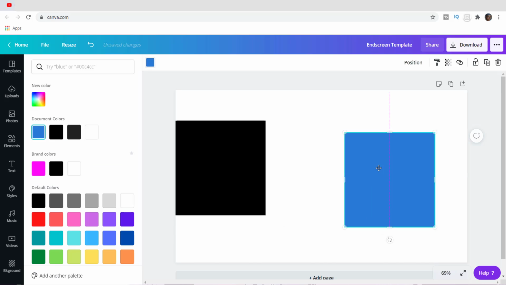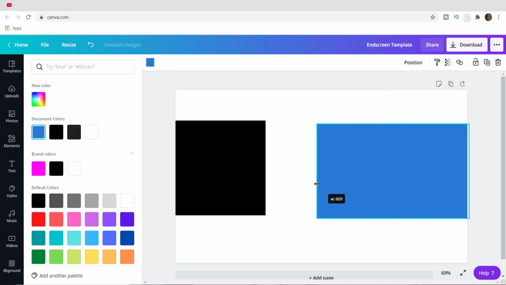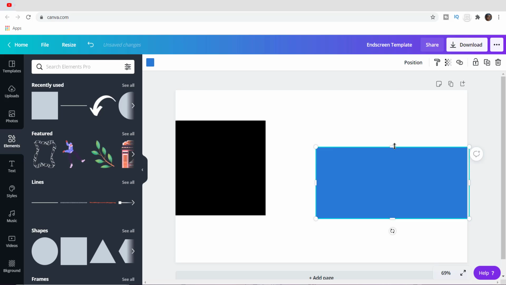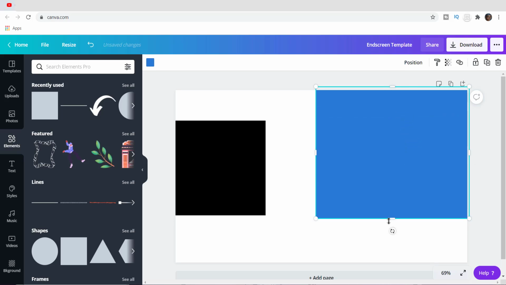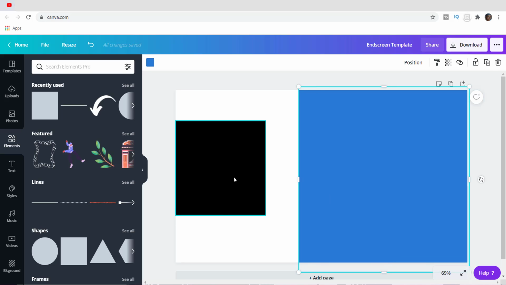And that's going to go along the right side over here. And I'm going to pull it out a little bit. I'm going to stretch it right here. I'm going to pull this down all the way. I can move this over a little bit.